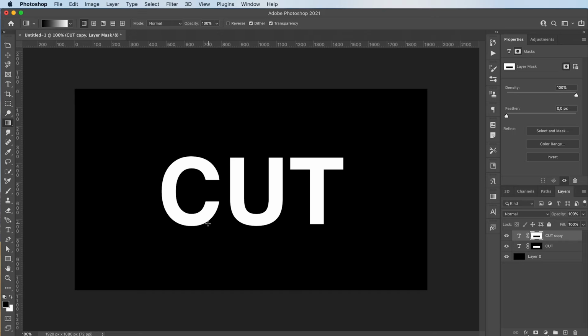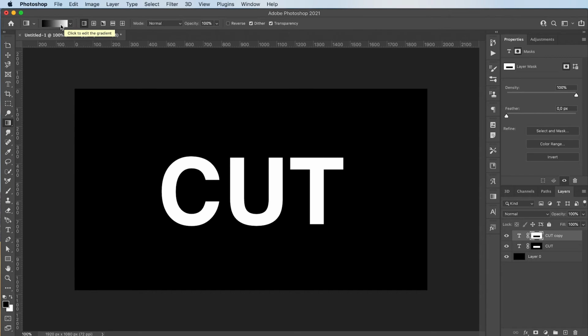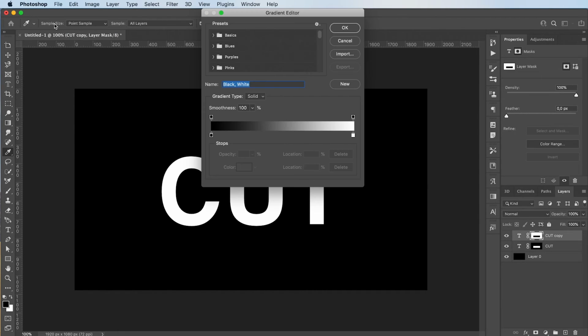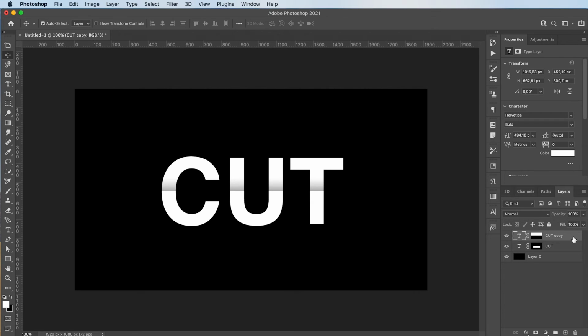Press G on your keyboard or grab the gradient tool from right over here. Make sure it's a black to white gradient. To edit it, if it's not like that, you can click here and then edit the colors. Anyways, just click and drag and it'll give you this sort of like shadow effect.